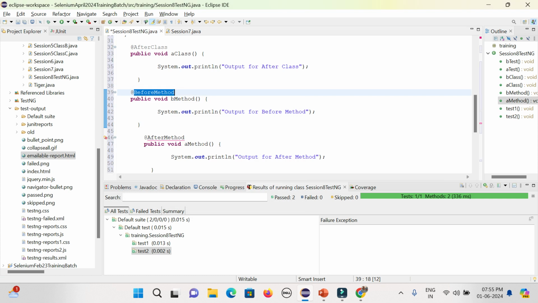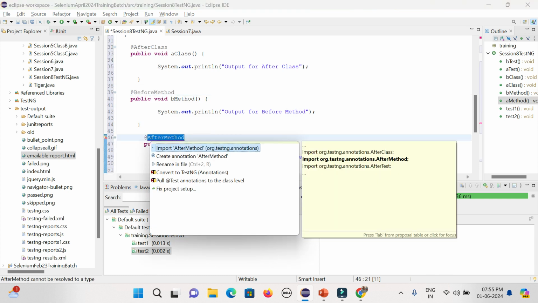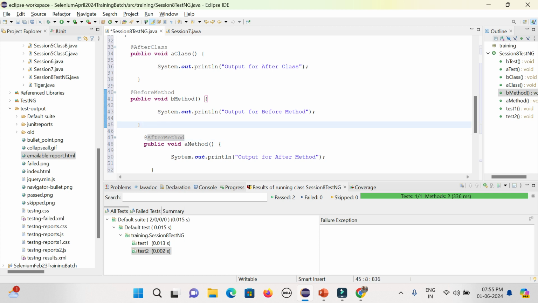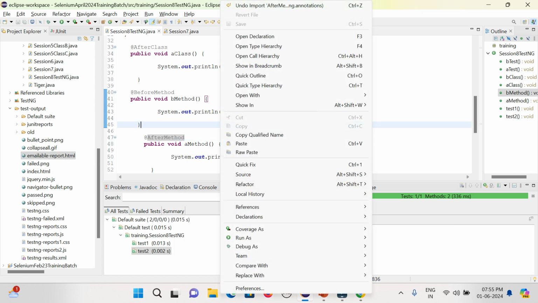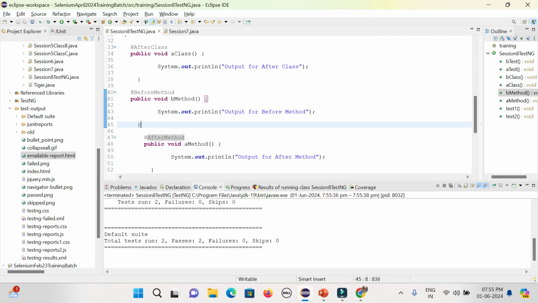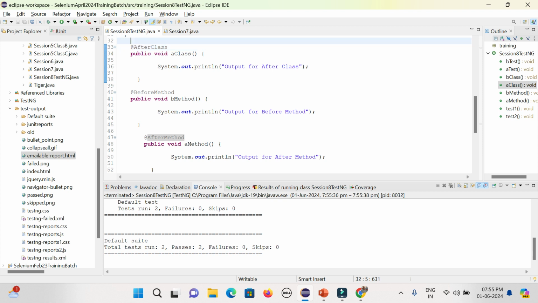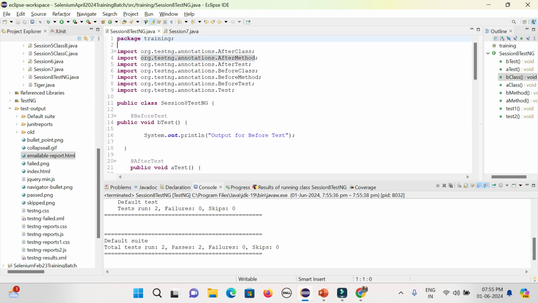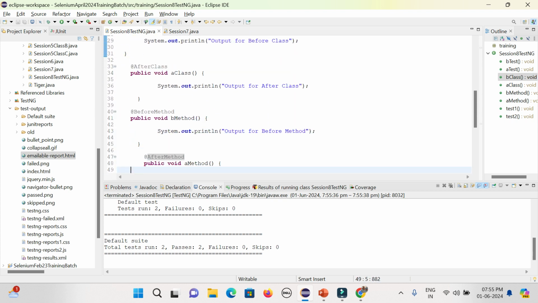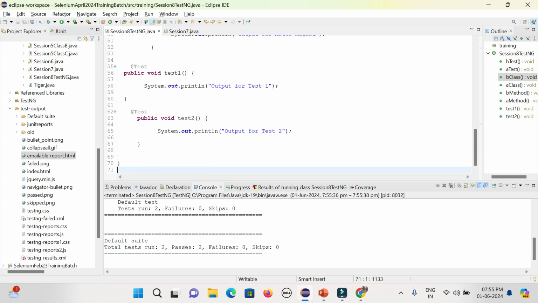Now let's see. Similarly, before group and after group will be available only whenever you are using groups. Groups are generally not used much. Before suite, after suite you can also use. Now you could see what the difference is. So these will not be considered as test cases. These are the pre-condition and the post-condition only. Wherever the @Test annotation is there, only those will be considered as test cases.